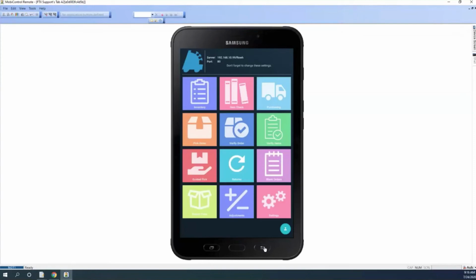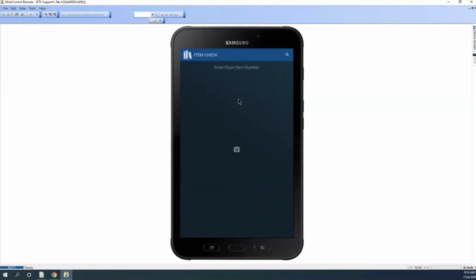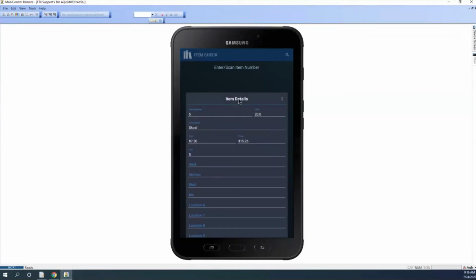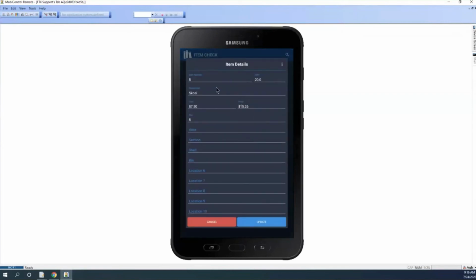Alright, our next module is item check. And that's pretty much all that it is. It's just an item check. You scan your item. It comes up, gives you your item number, how many you have on hand, the description, your cost, your price. It tells you what locations it's in. So this one is showing to be in Bay 5.